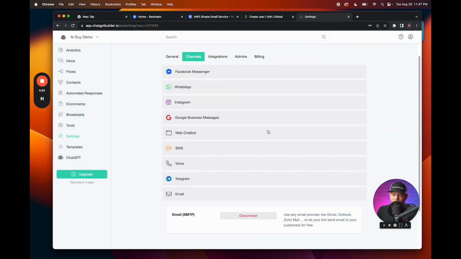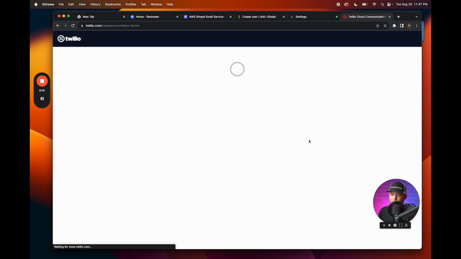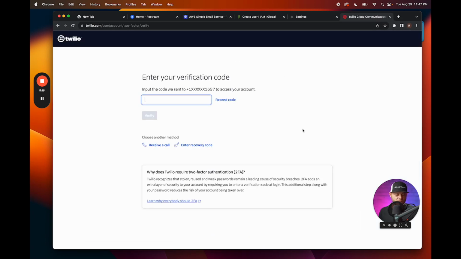Let's go ahead and learn how to connect to Twilio. So to connect to Twilio, you'll first, of course, need a Twilio account. I'll log into my account, we'll click verify, and I'll get through.